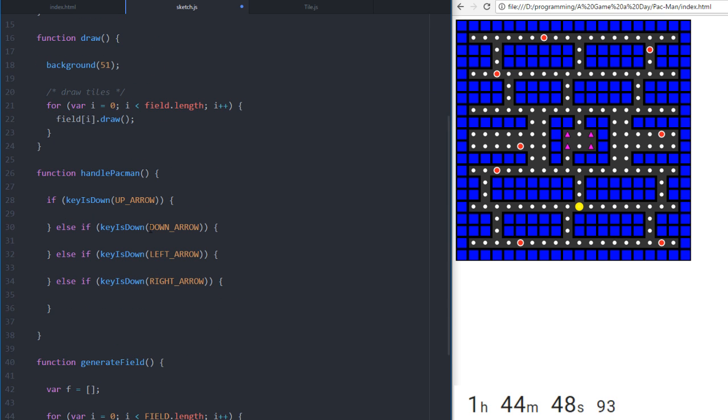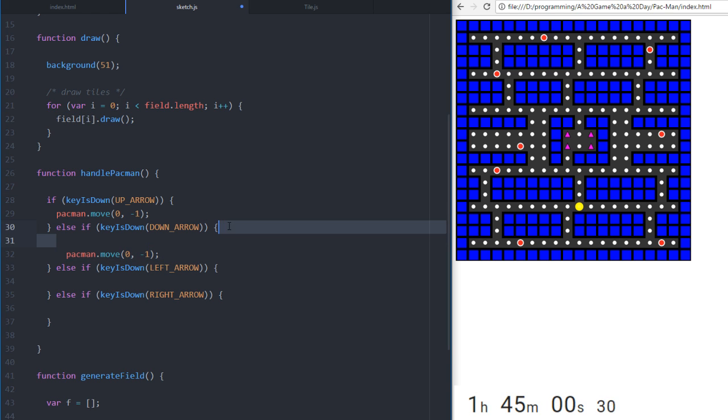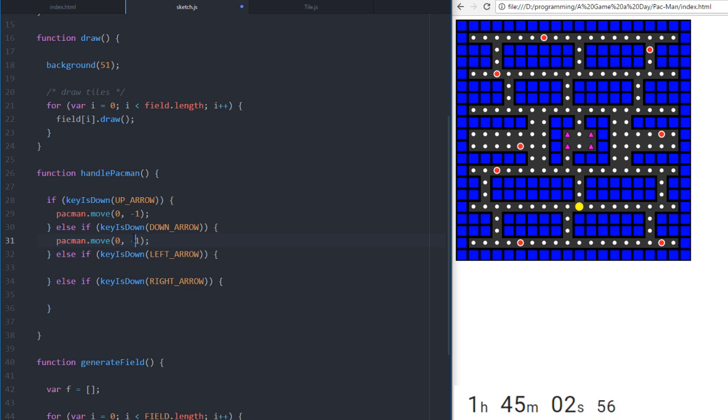We don't need to handle those. You can just say Pacman.move. Up arrow will mean that we want to keep the same and do that. Down arrow will mean that we want to move downward. Pacman.move 1. Well, if we want to go left, it will be -1. If we're gonna want to go right, we'll say move 1 0. There we go.